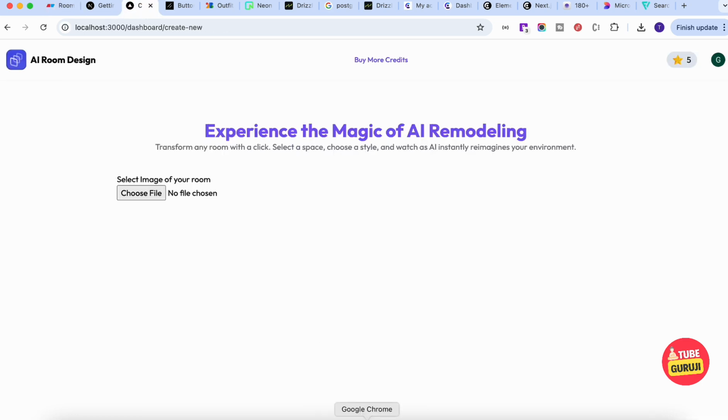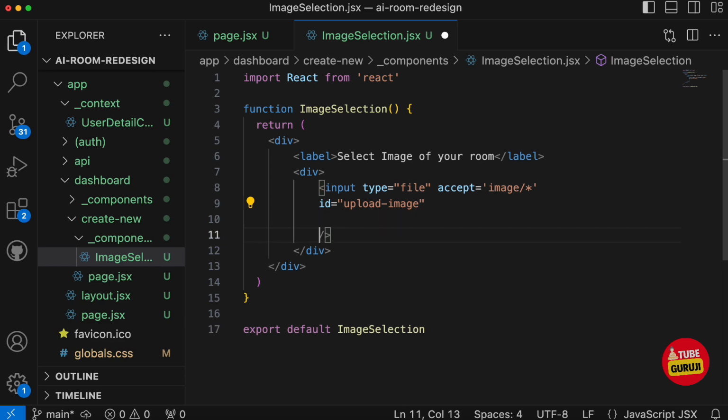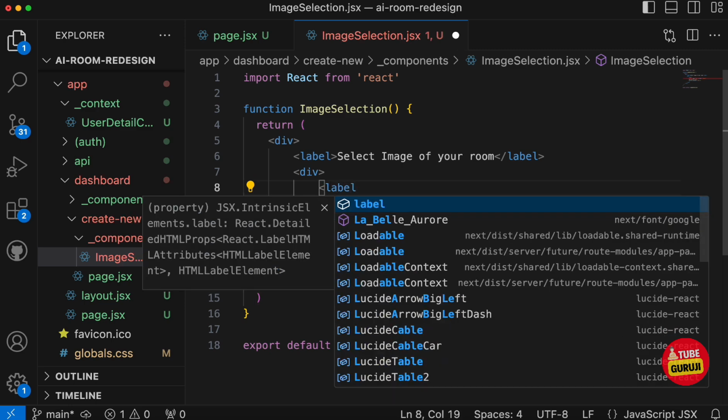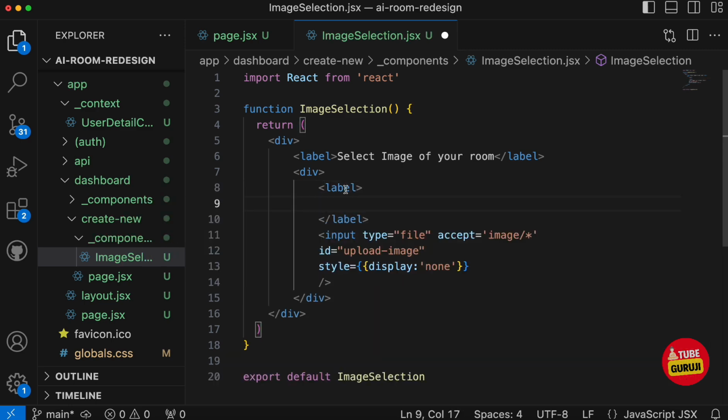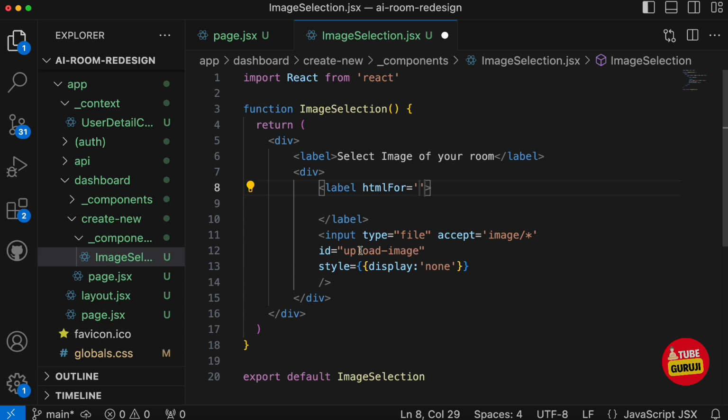So let's go back, and over here I'm going to hide this. So I'm going to add a style, and inside this style we'll say display as none, okay, and save it. Now just above this input we'll add a label, okay, and inside this label we'll say htmlFor, okay, and we'll give the id of this input. So whenever the user clicks on this particular section, it will automatically refer to this particular input.